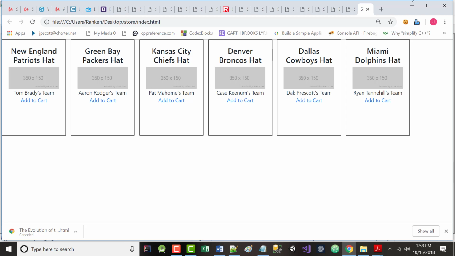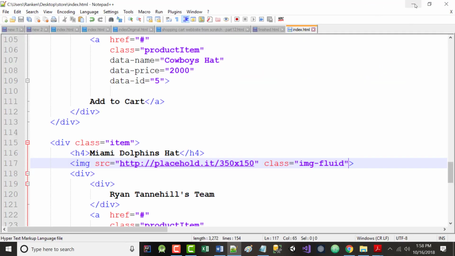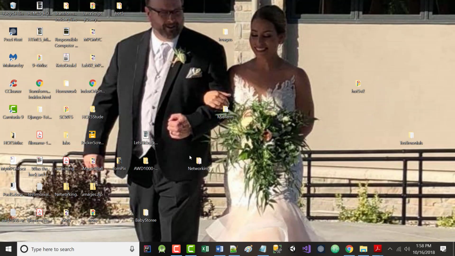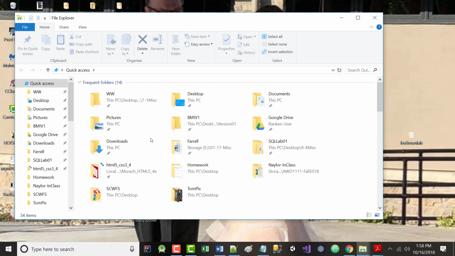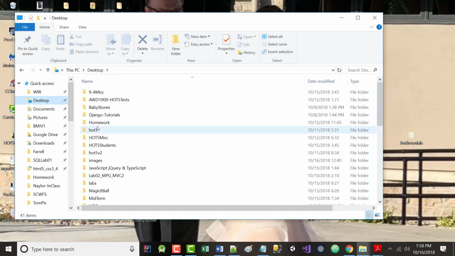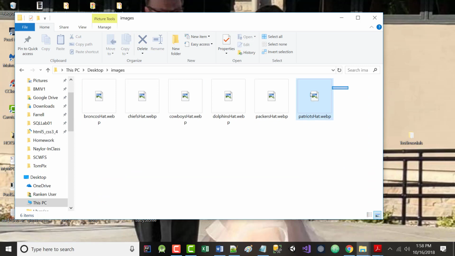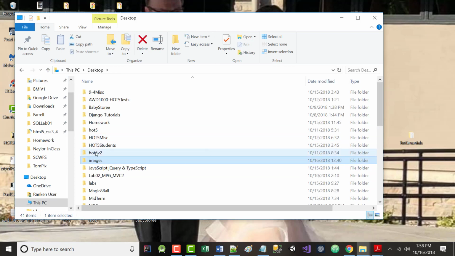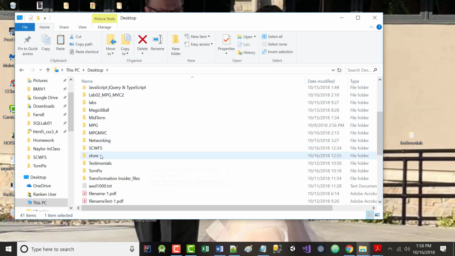Now, my question for you is, when I asked you to do this before, did you all make a folder called store? Then, in that folder called store, right now I believe all we have in there is a file called index.html. We've got to drag that images folder that I sent to you in. Unzip it first or after, but you want it unzipped. Then take the folder and copy it into your store folder.